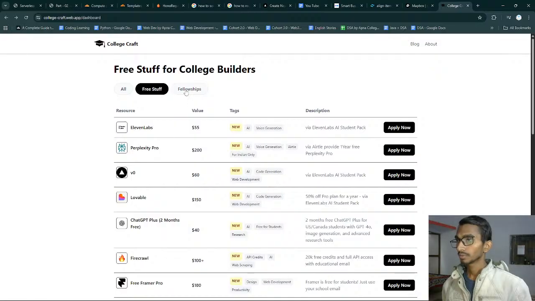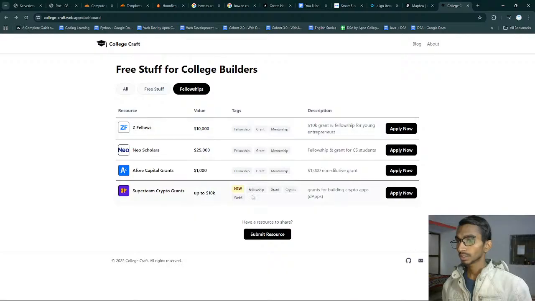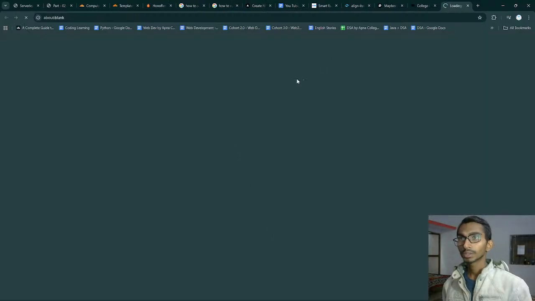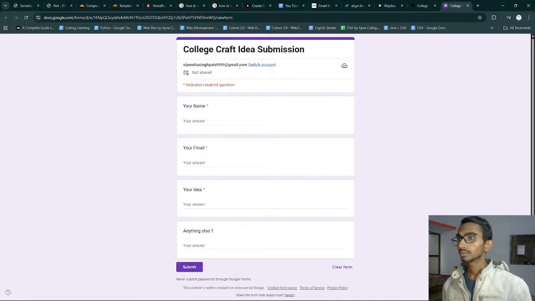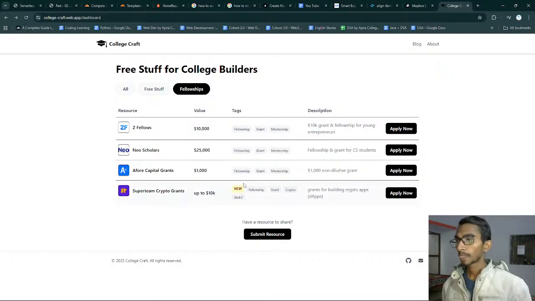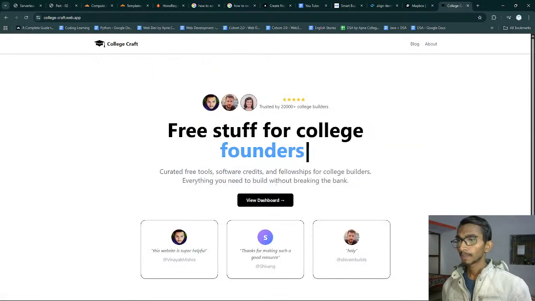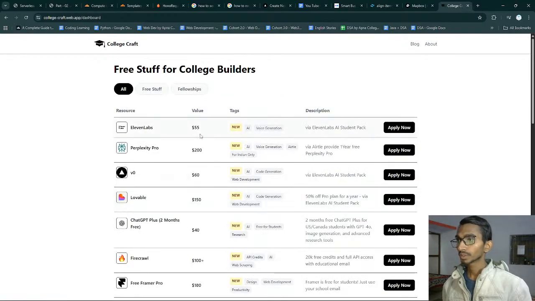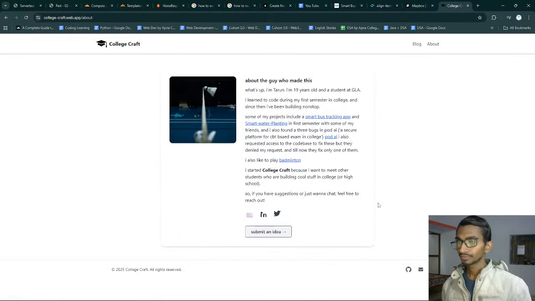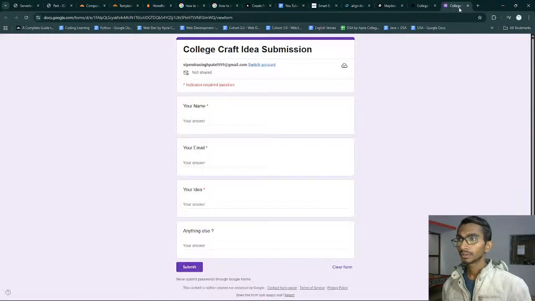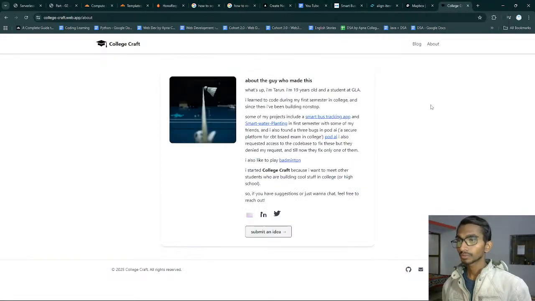Free stuff. Fellowship. So all these are free. These are the fellowship related. Submit resources. Can I submit resources? Okay. I think this is Google Docs here. College view dashboard. This is the dashboard. Not bad, I must say. Submit an idea. Again, Google Docs opens.